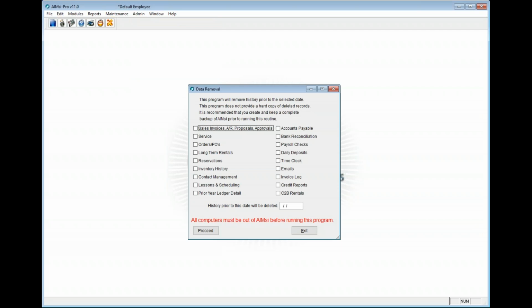In some instances, if you feel you can get by without data from many, many moons ago, maybe 10 years and older, you can use this data removal utility to say anything older than, let's say, 1/1 of 1998, so basically 10 years ago and older, would be deleted out of your system. And you can check mark which histories you want to remove. So again, it's up to you.